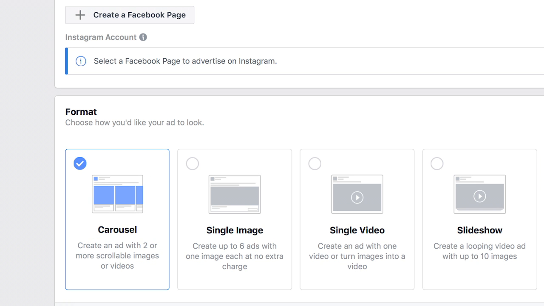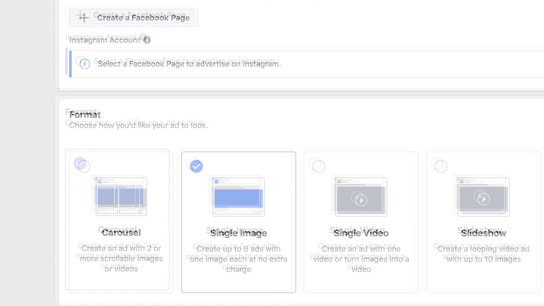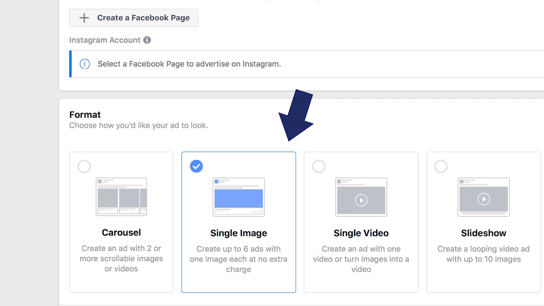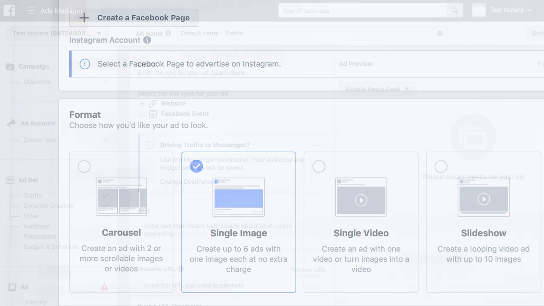So you have a few options here. For real estate, I just recommend doing single image, but you can do a video if you want. There's carousel. Collection over here, that's if you're selling like t-shirts and stuff, so you probably don't want to do that. Or I don't know, maybe if you list homes with a builder, you could list all of the homes with the builder. I don't know. But we like to do just single image.